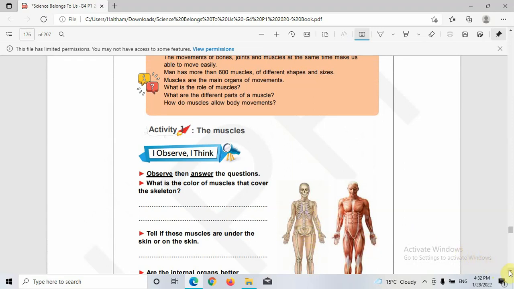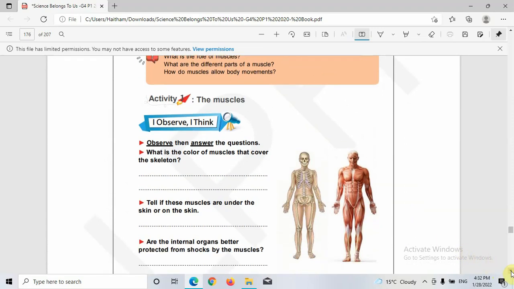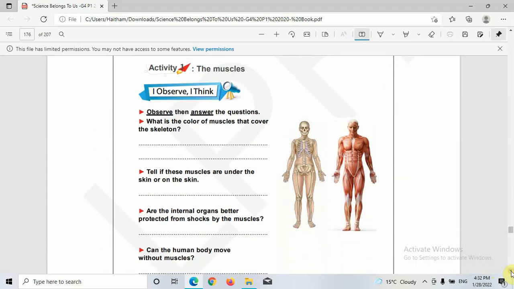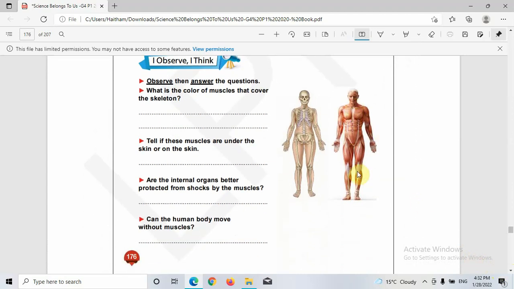Let us start with activity 1, the muscles. Observe, then answer the question. What is the color of the muscles? It's red. So the color of the muscles is red. Tell if these muscles are under the skin or on the skin. They are under the skin. We cannot see them. As you can notice also, they are found from tip to toe, meaning from head to toe. Okay, all the muscles cover all the body.